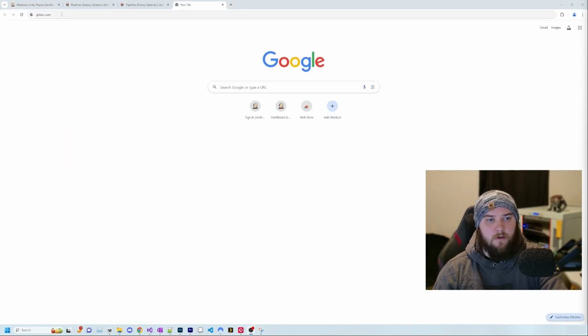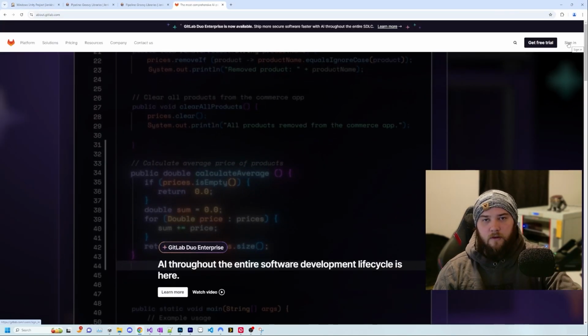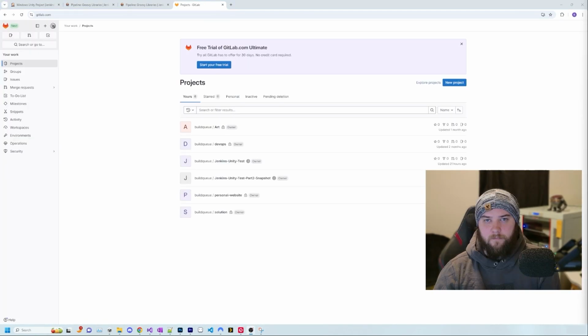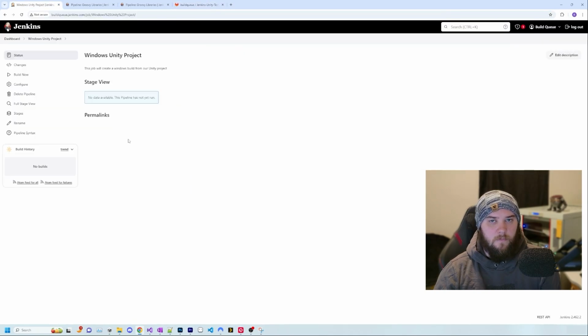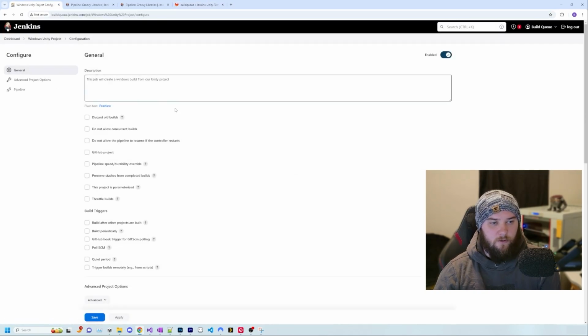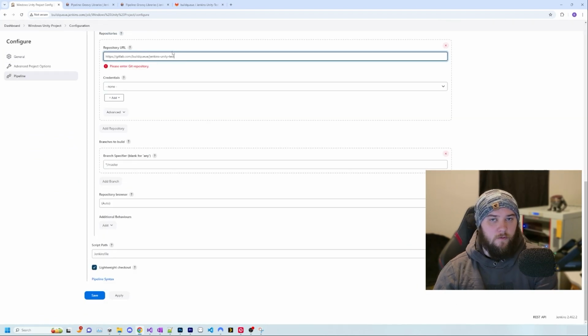Open up a new tab, search gitlab.com, go ahead and sign in to your GitLab account. After you've signed in, go ahead and open up your project. At the top, you're going to want to go ahead and copy your URL, navigate back over to Jenkins, select configure for this job, and go ahead and paste in your repository URL and then save it again.